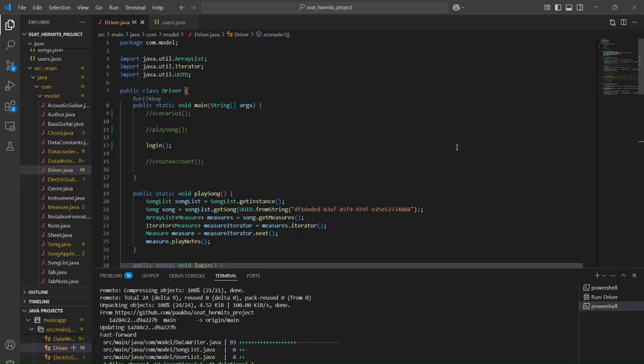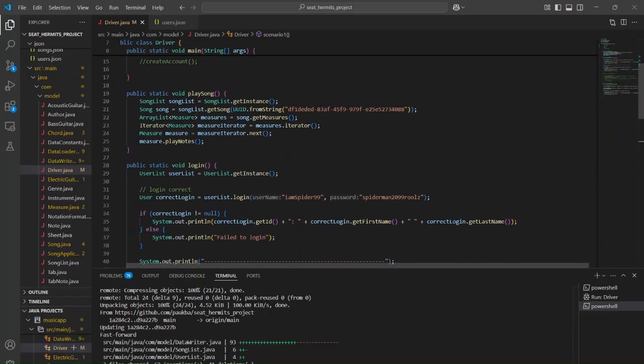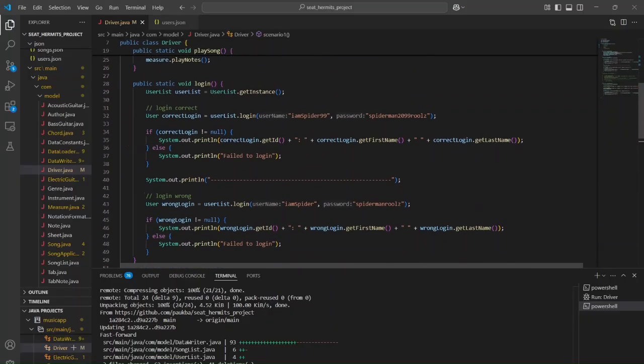In this test, we will be testing login. Login will be able to take in a user's username and password and match it with a pre-existing account in users. In the login method, we are testing the login correctly and dividing it on a separate line and then showing the logging in with wrong.